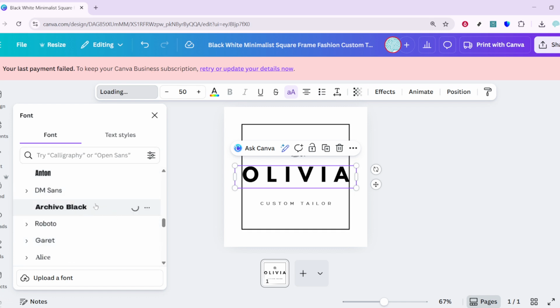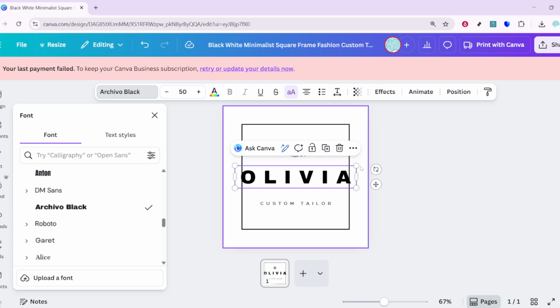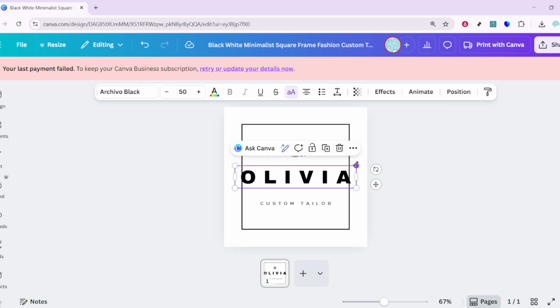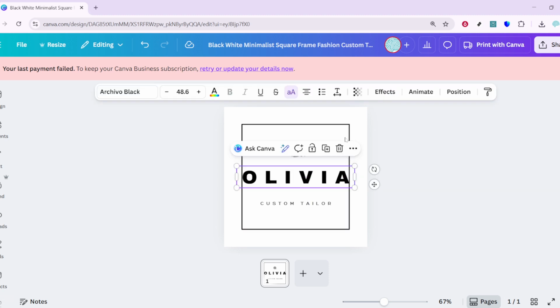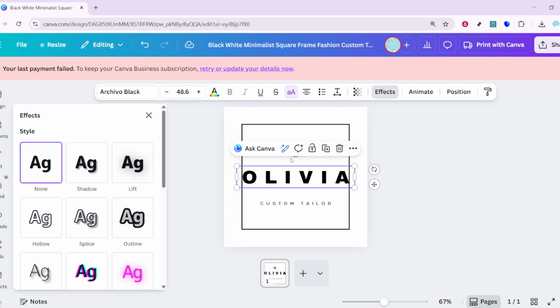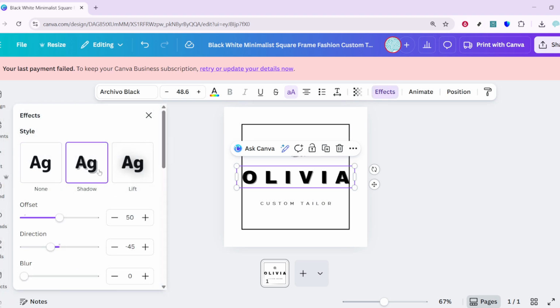If your font doesn't offer a bold version, no problem. With the same text selected, click Effects in the top toolbar. From the Effects panel, choose Shadow. Now gently increase the offset and bump up the transparency slightly. This adds a subtle duplicate behind your letters, creating the look of thicker strokes without distorting the text. Keep adjustments modest so edges stay sharp, and the effect feels natural.